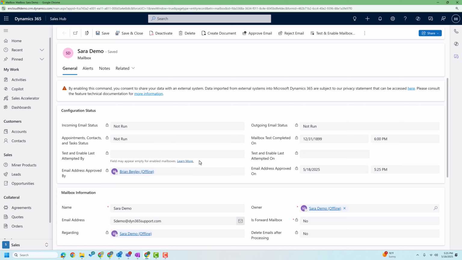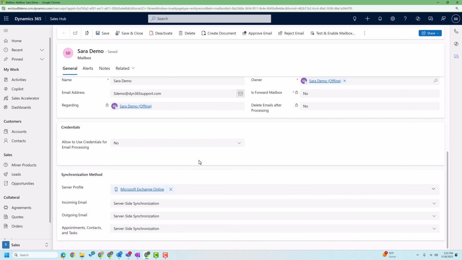I'm going to look down this record because I want to make sure that we're synchronizing incoming email, outgoing email, as well as appointments, contacts, and tasks, and they all should be using server-side synchronization. Okay? If you don't see it, if it says none in one of these, you will want to change it to server-side synchronization. One more change and we're almost done here.